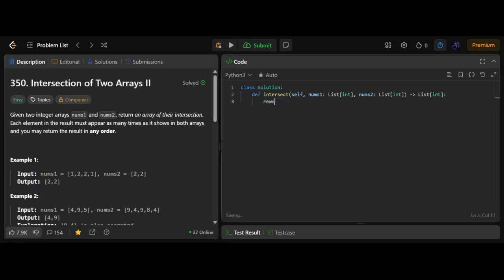So let's actually start coding stuff up. Let's set a result list to an empty list in Python, and let's set our count equal to a Counter of nums1. So this will do all the hash mapping for us using the Counter function in Python. So this is really helpful.